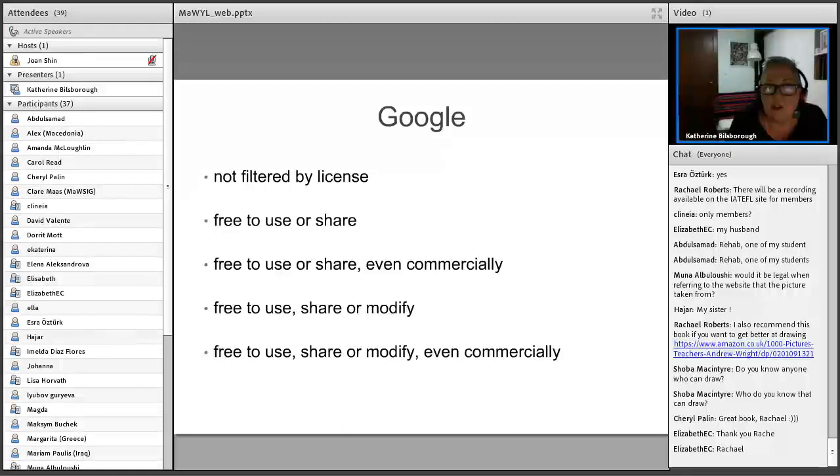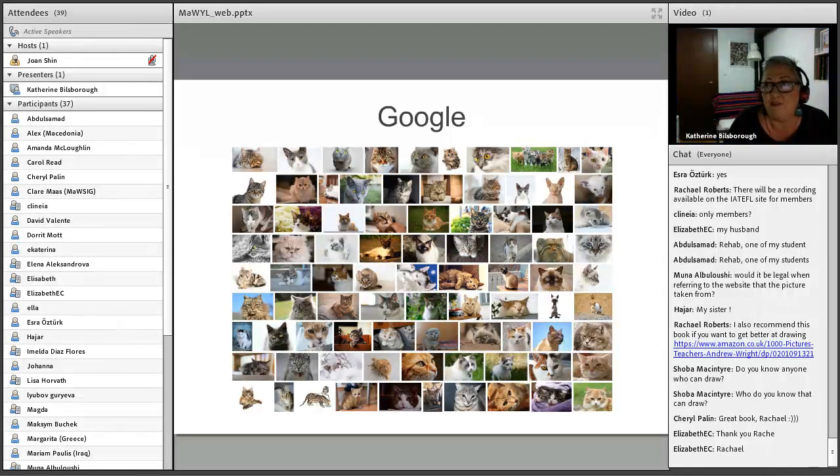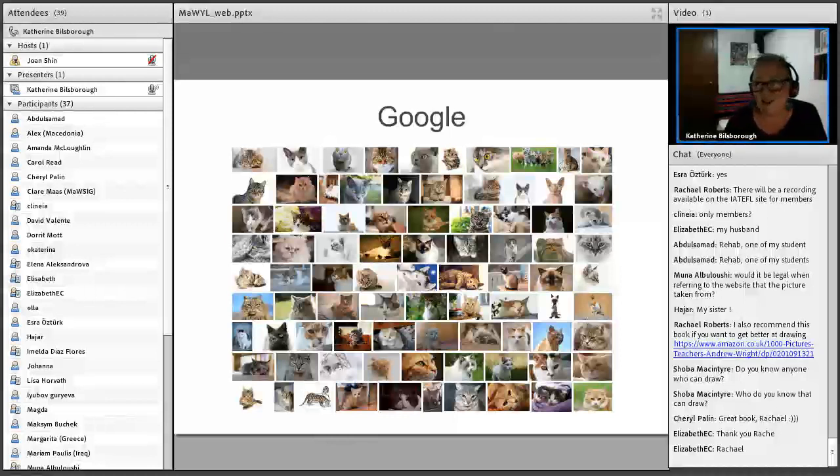Okay? So you can choose to find an image which is free to use, to share, or modify or whatever. And if you use that as your default setting when you do an image search, then you won't need to worry that you're breaking copyrights. So I clicked on free to use, share or modify, even commercially, for my cat picture. And I got lots of pictures of cats and lots more, okay? So what I'm saying is there are hundreds and hundreds of pictures that you can use without worrying too much about the copyright.